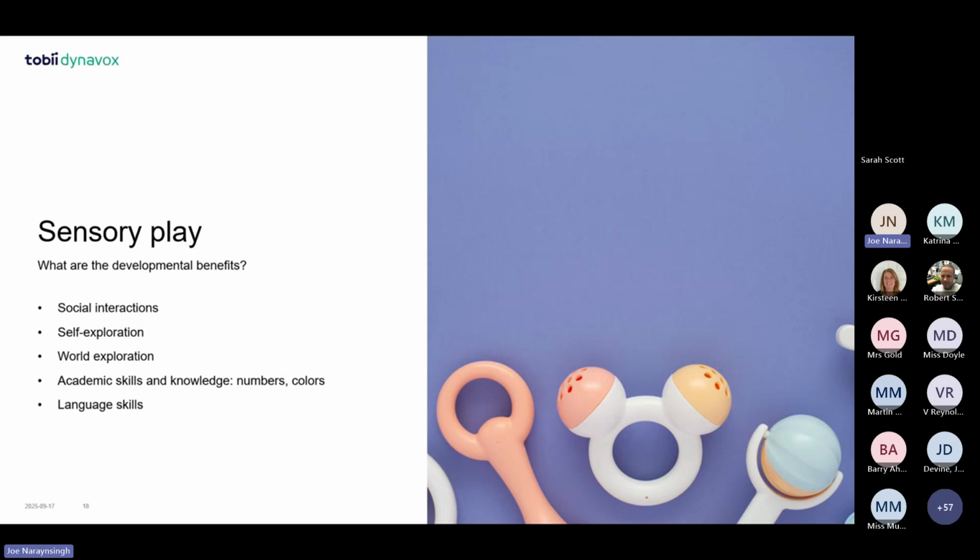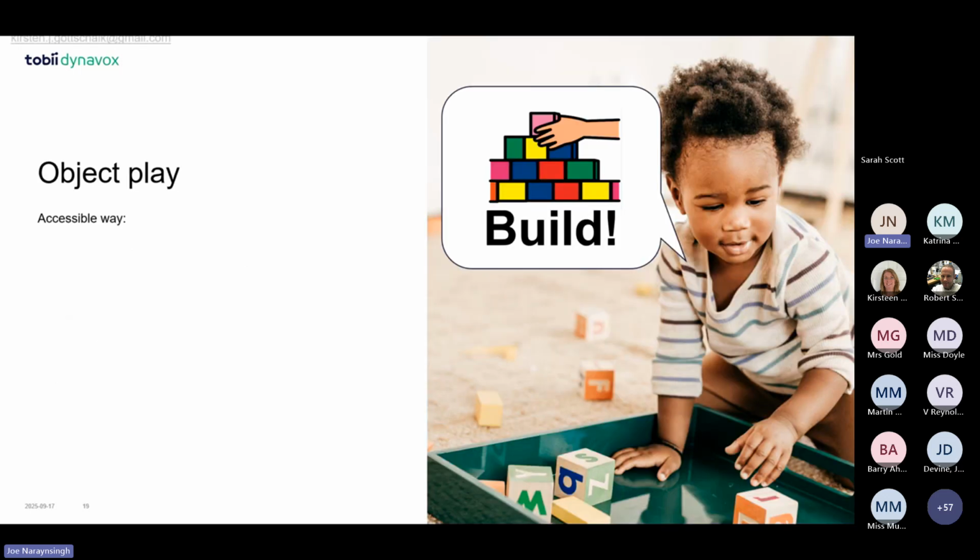It allows for self-exploration, word exploration, and then depending on the level someone's at, we could do stuff around numbers or colors, and that helps with language skills as well. Object play is another nice one, whether that's building blocks or making cars go. We can have language ready around this, around core words, but also around the topic of building or transport or whatever. Whilst we're doing this, we can have the AAC device accessible to the child throughout the activity. Again, even if they don't engage with it, we want it there, and we want to be using it and modeling to them, because then we can comment and model the vocabulary around what we're doing.